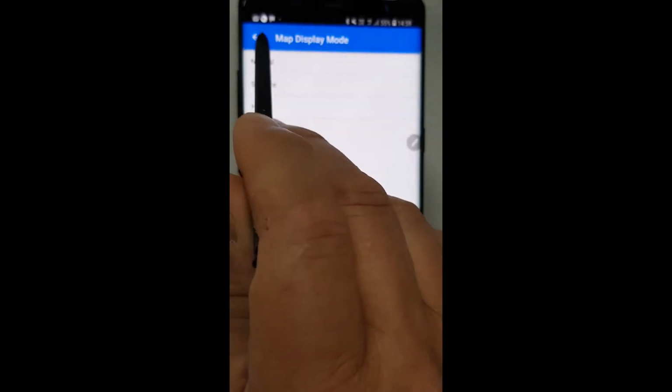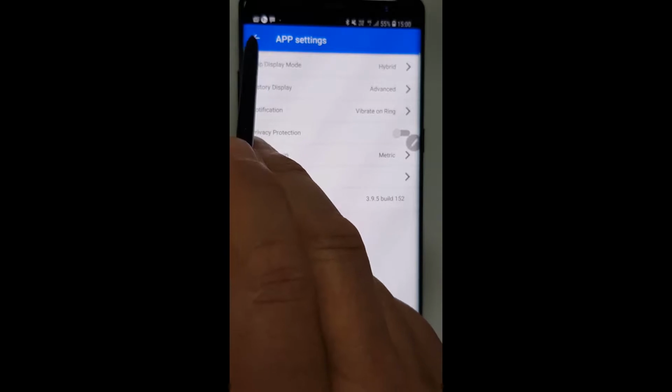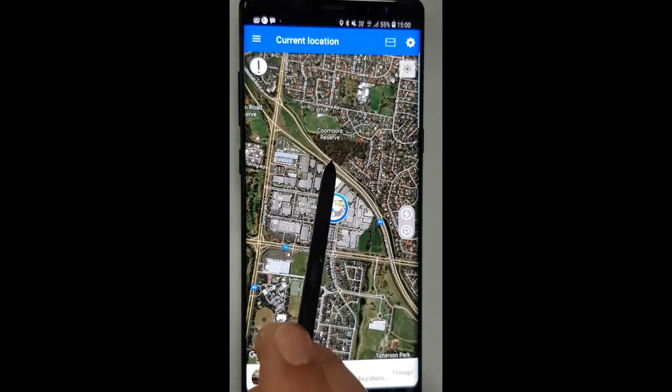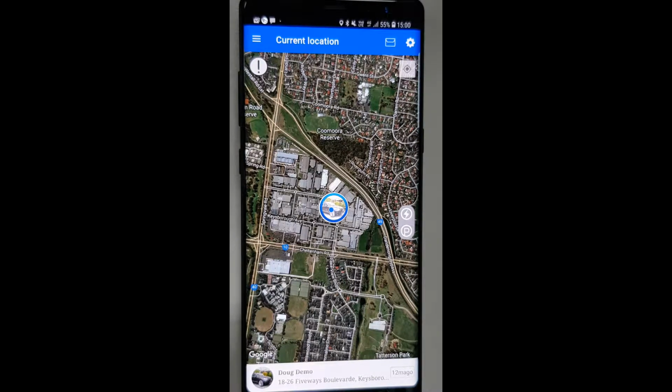We tap on that and I'll show you what that looks like. So we go back into there. I've listed it as hybrid, and if you look at the map now, you can see that this is a combination of both the satellite view and the address. So it's giving you street names as well as showing you what the surrounding ground looks like.